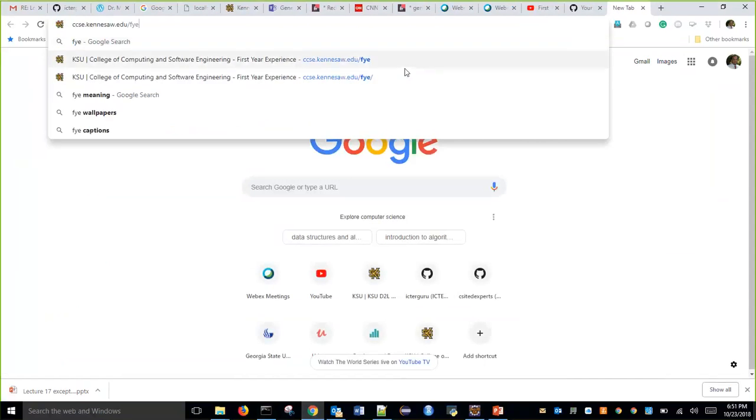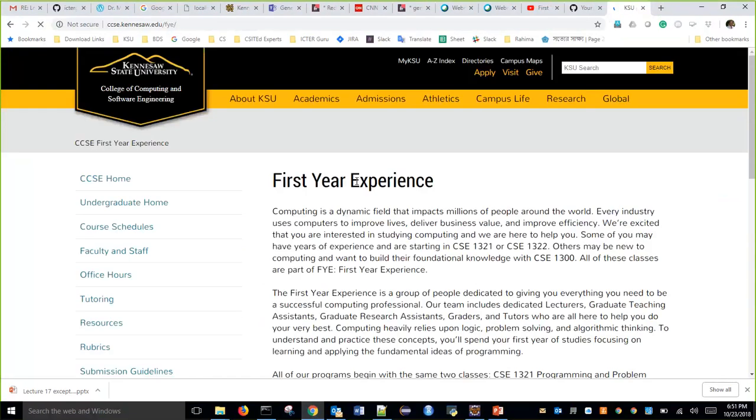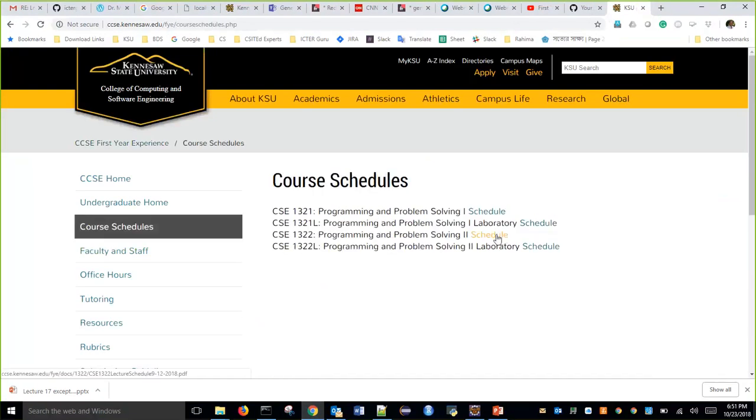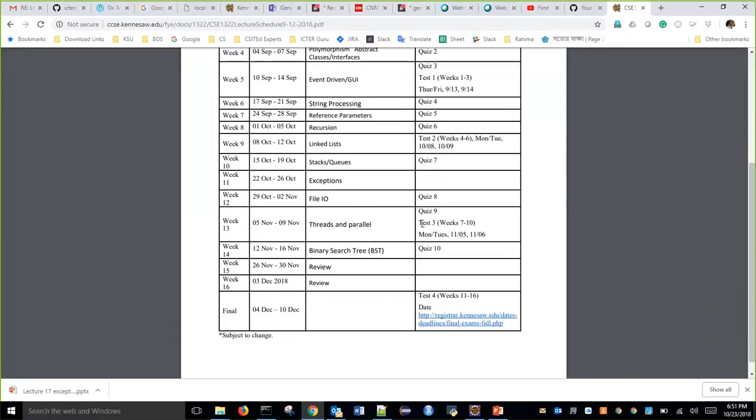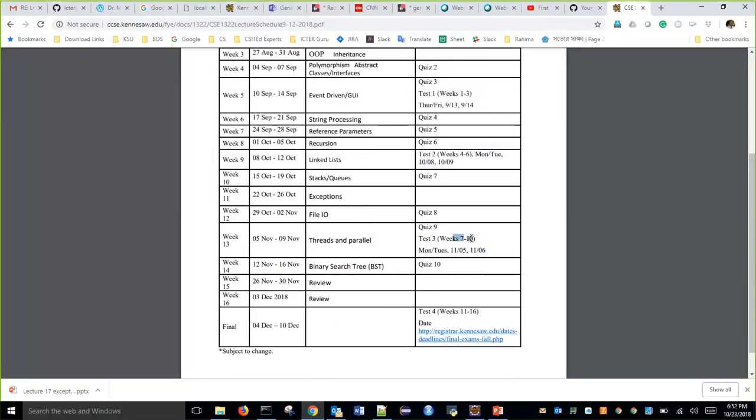Tonight we will start a new section called exception handling. According to our schedule, your test 3 will be on November 6th. This date is fixed. The material will be weeks 7 to 10, which covers reference parameters and recursion, linked list, and stack and queue. This will be for your test 3 on November 6th. There will be no change, without any exception.